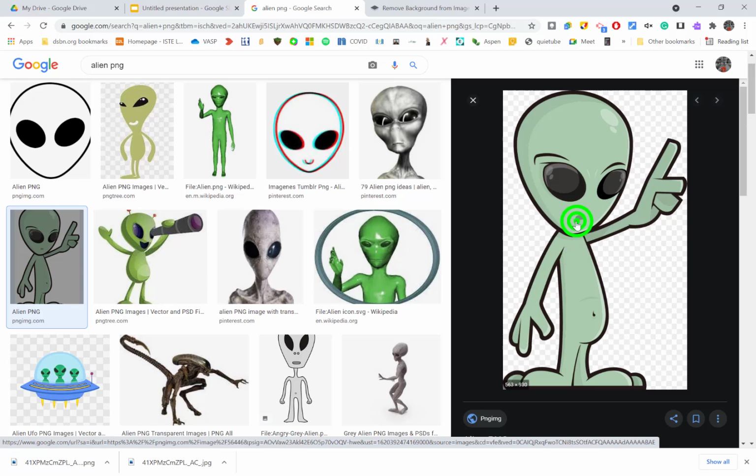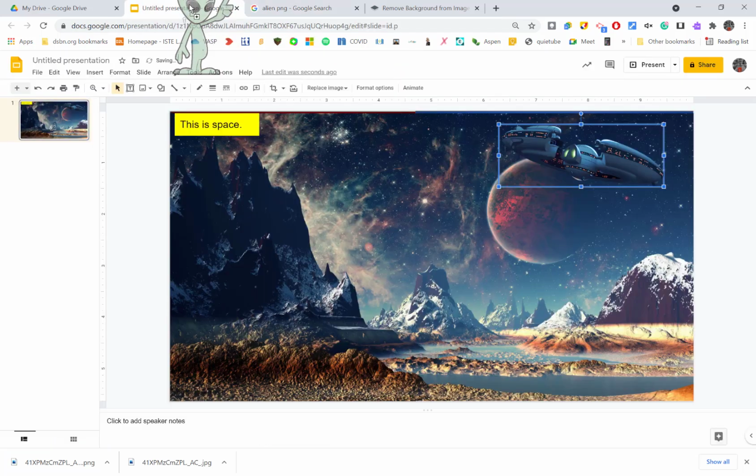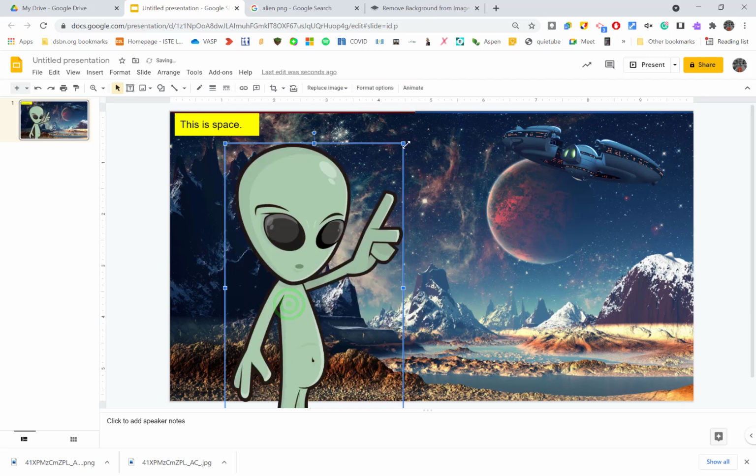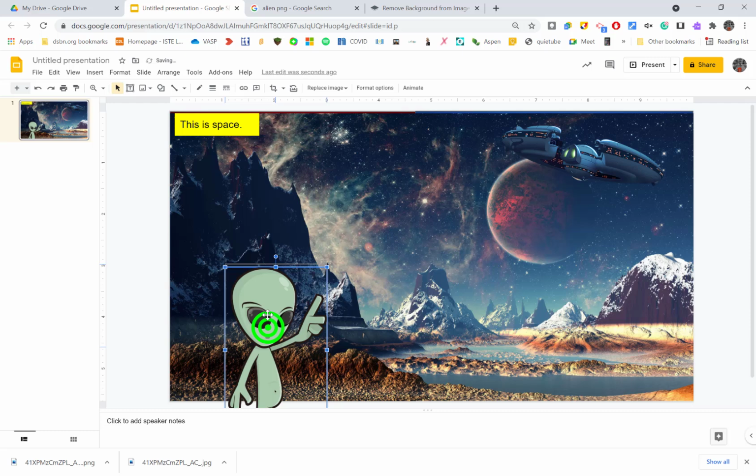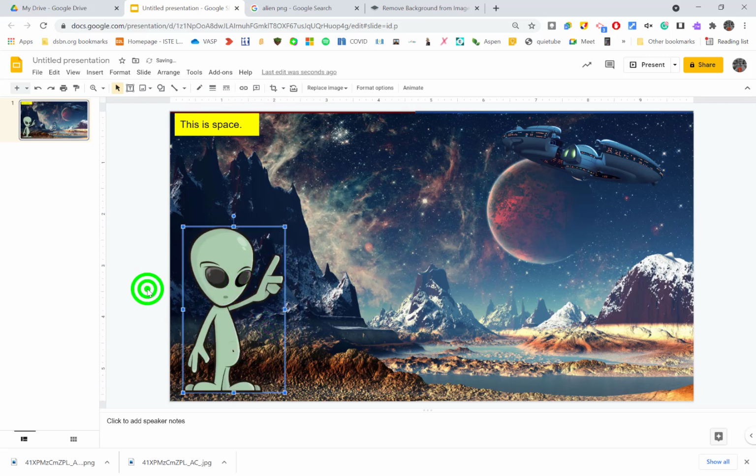Good, there's a checker background. I'm going to click and drag them in. All right, there we go. And of course, you know how to resize, I'm sure. Let's put them over there. Perfect. Okay, so next step is to add some speech to these guys.